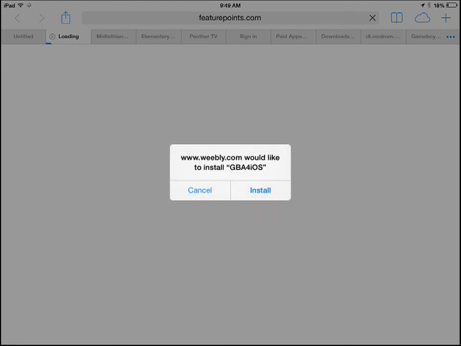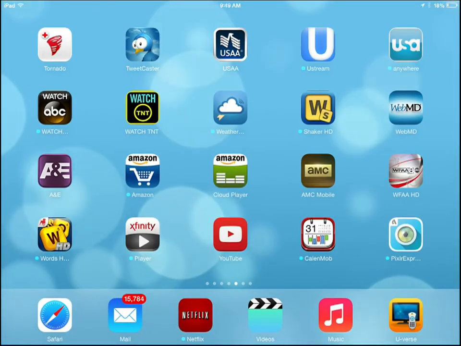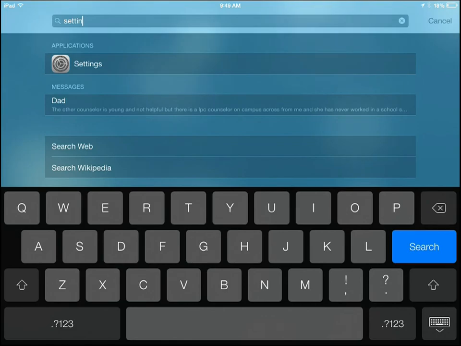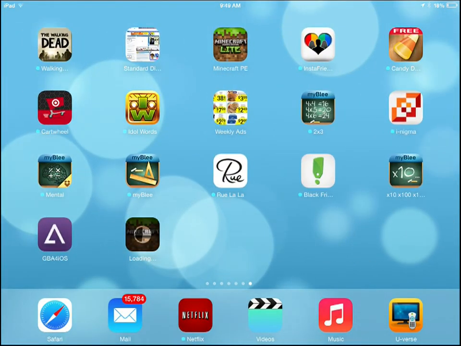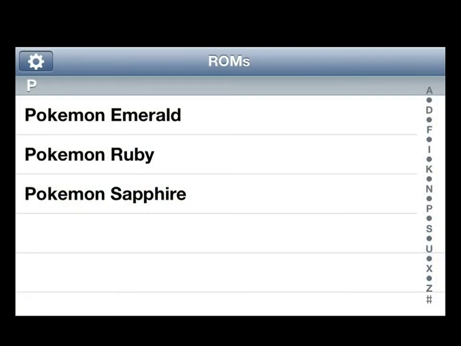So you click install, and then the app will look like this. GBA for iOS, and you'll open it, and then you can download ROMs. You can check out my other video; it'll show you how to.